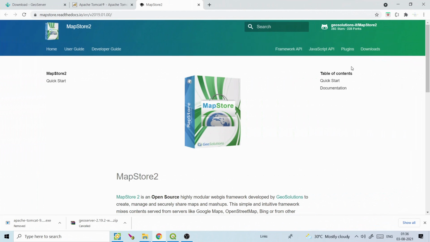In this video, we are going to discuss WebGIS development without any programming. If you want to develop a WebGIS application or publish your geographic data onto the WebGIS, this video is basically for you. We will use the MapStore WebGIS framework to create a WebGIS application very quickly.